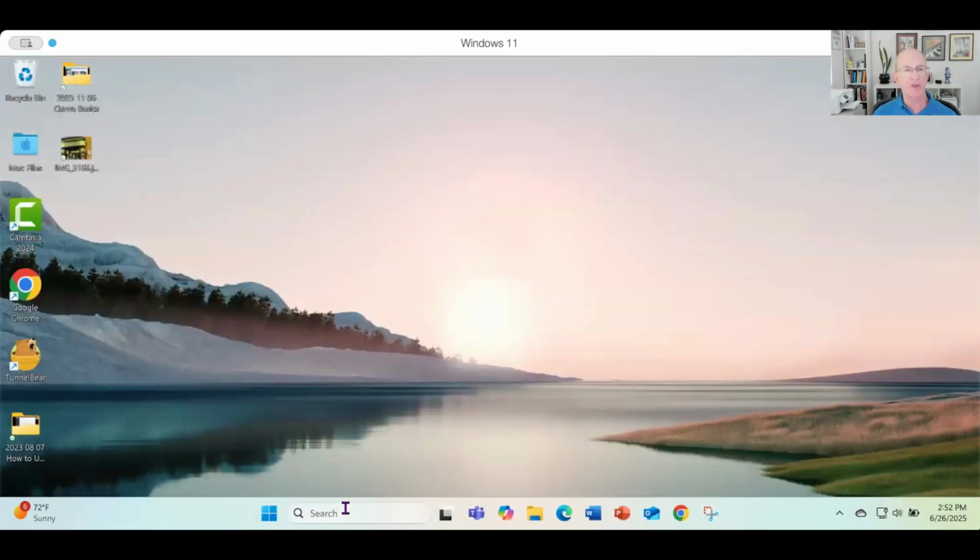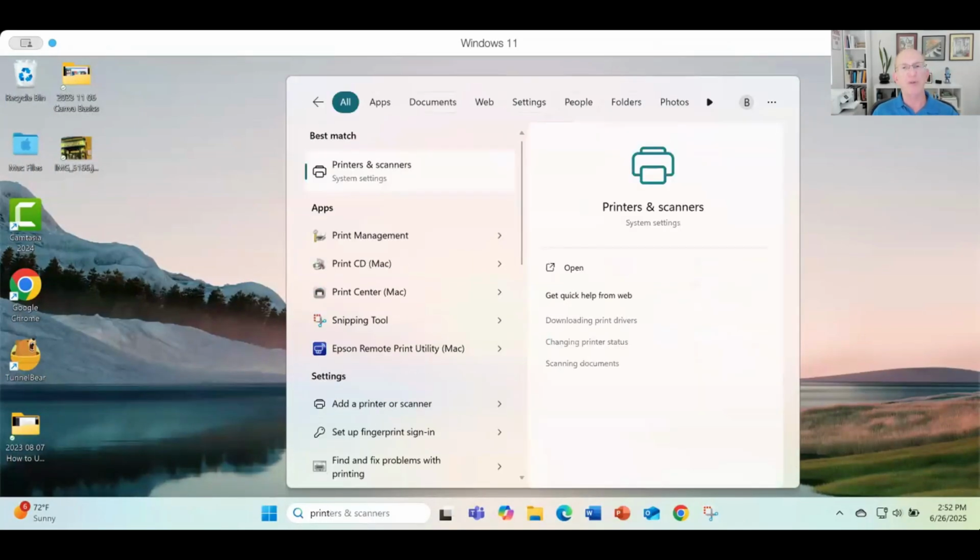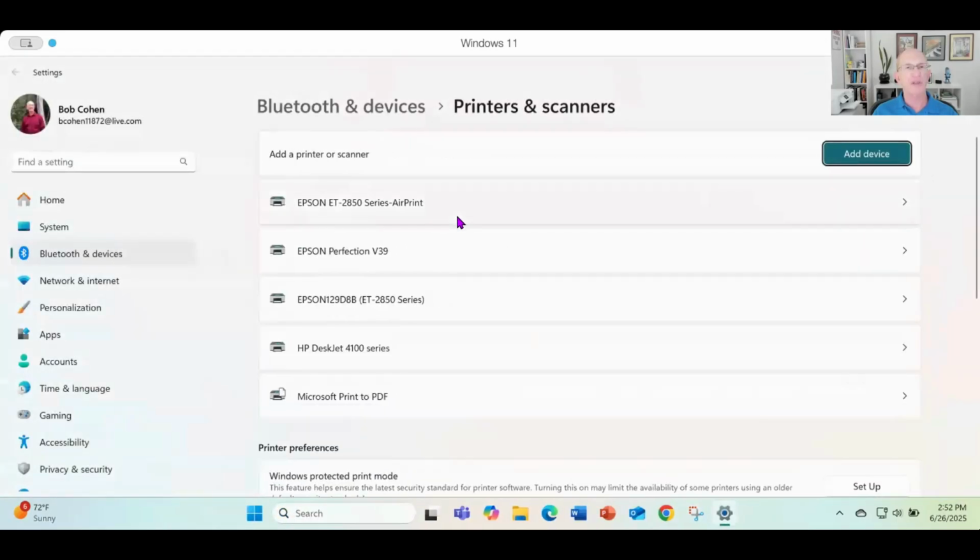And if I wanted to, I could type in the word printer here, and it'll automatically bring up the printers and scanners option from the list here, and I can select it, and it takes me right into printers and scanners. So it gives you the ability to get to your printer and add a device pretty quickly whenever you want to.